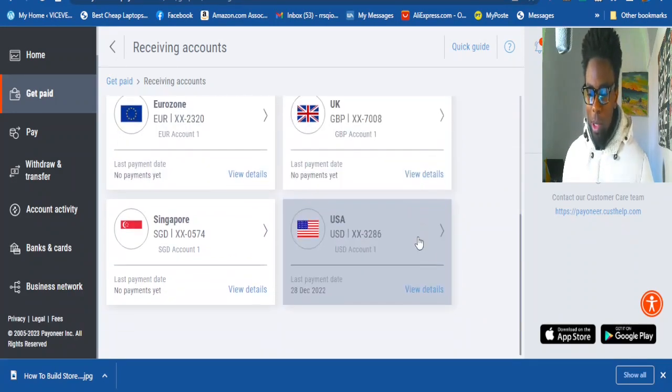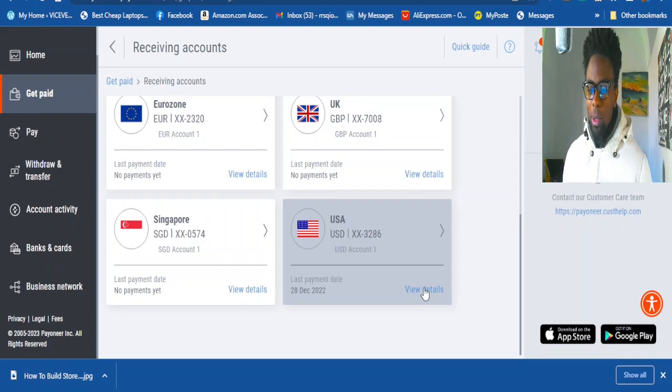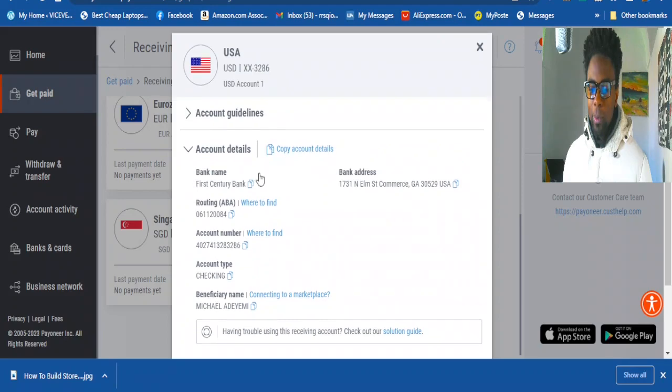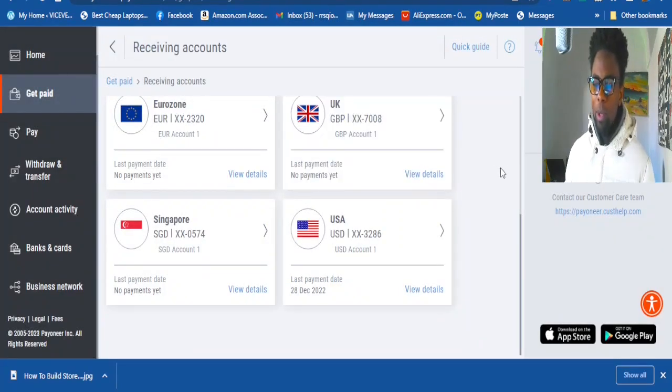This is a bank that I'm using. Let's say I want to use this one for my Amazon account. You are just going to scroll down here at the bottom. They have view details. When you click on view details, they are going to show you the details of your bank account. So here are your bank details right there. These are the details that you are going to be using on your Amazon bank account, name and everything. You are going to copy all these details and go to your Amazon account and paste them in there one by one.